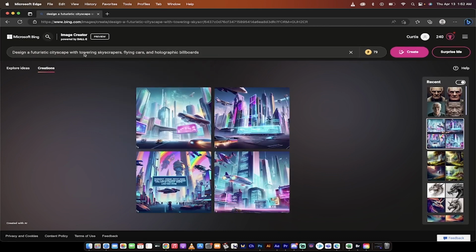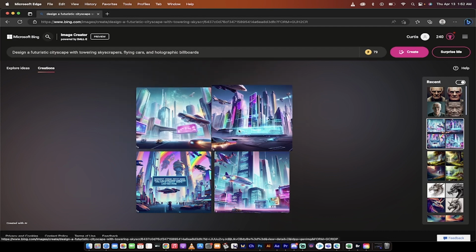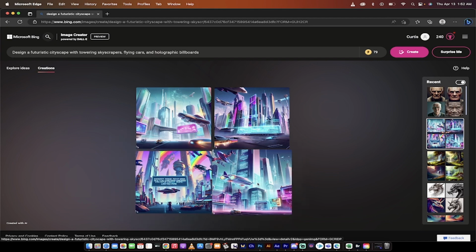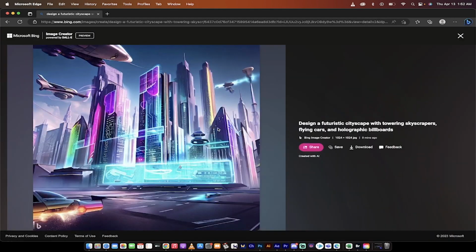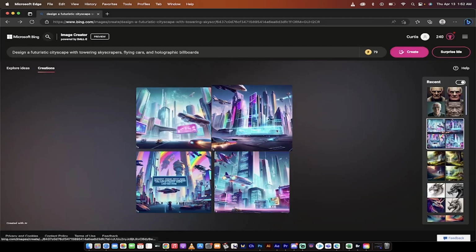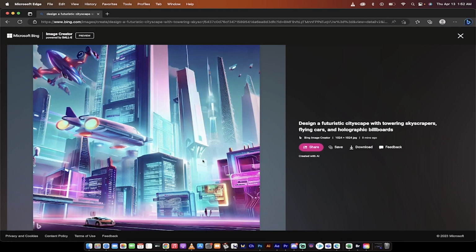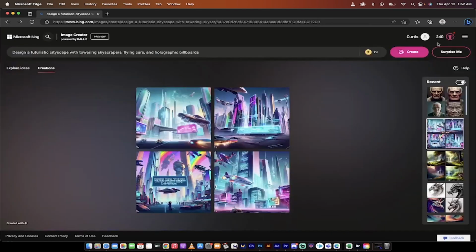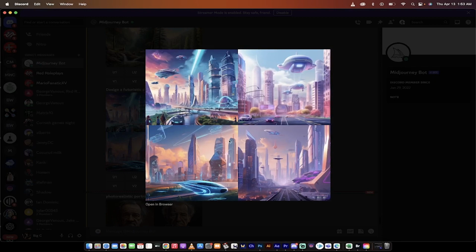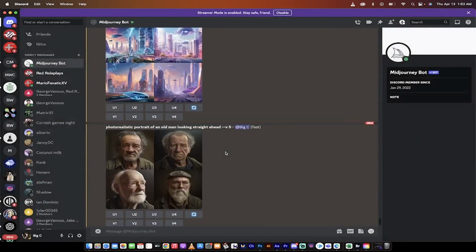This is design a futuristic cityscape with towering skyscrapers, flying cars, and holographic billboards. All right, some real Blade Runner stuff here. Okay, well, these look really good. This is great looking stuff. This has that sort of cool future punk style, cyberpunkish, really cool look here. You can't go wrong with any of these things. Let's take a look at Midjourney over here. Midjourney, personally, I think is a little more detailed, but the gap between the two of them is not much. So personally, I think they're both good.